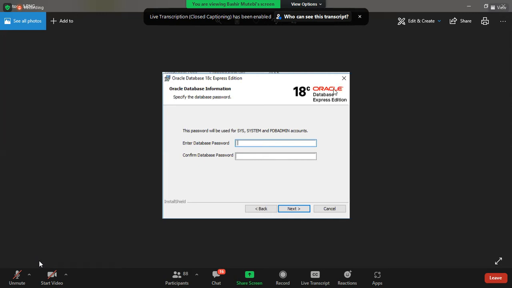So for us who are really too sensitive, we always choose HR as the password. Two characters, HR, all in small caps. Okay, all in small caps, HR.